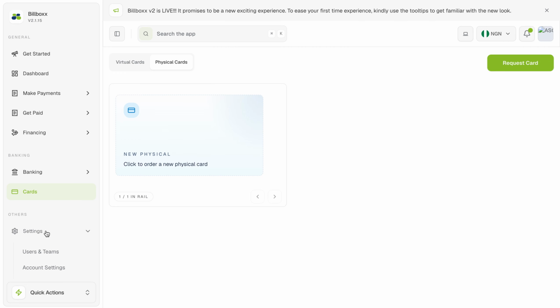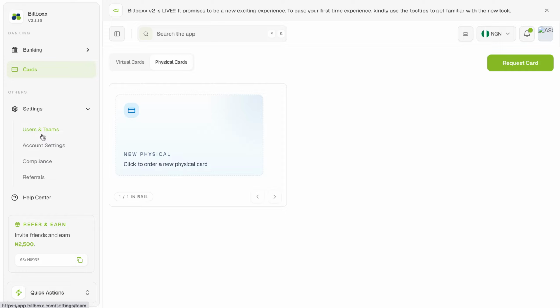And our settings now comes with new features: users and teams, account settings, compliance, and referrals. All of which we'll be addressing specifically for new users in other videos. Also, we are now allowing users to invite their friends, majorly business owners, to sign up on the platform and earn 2,500 naira. When you refer someone to Billboxx, you earn 2,500 and the person also earns 2,500 naira.